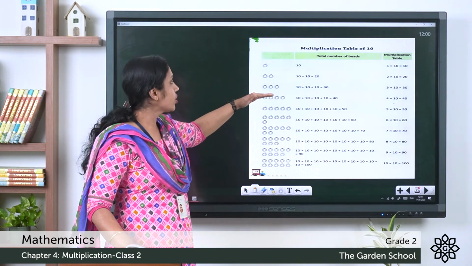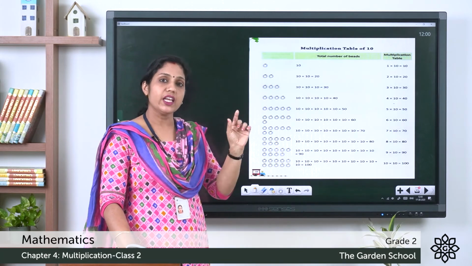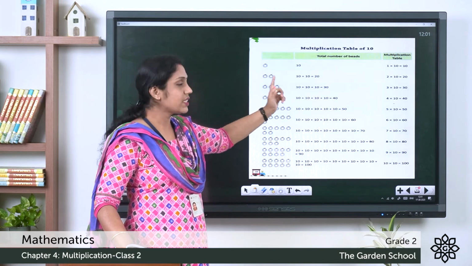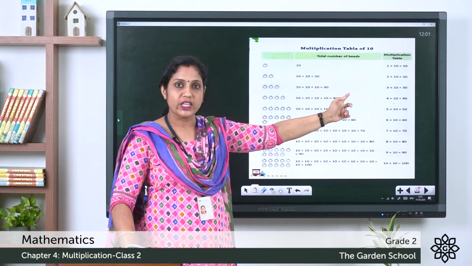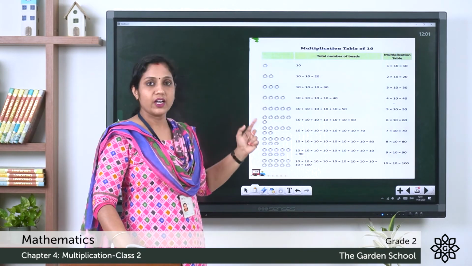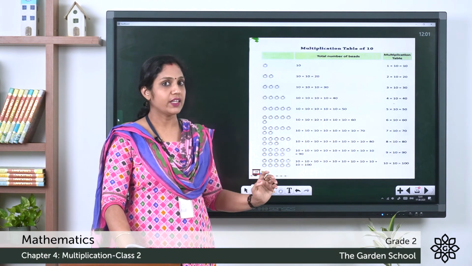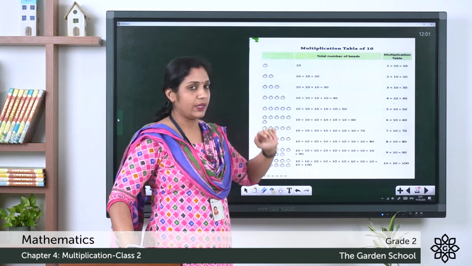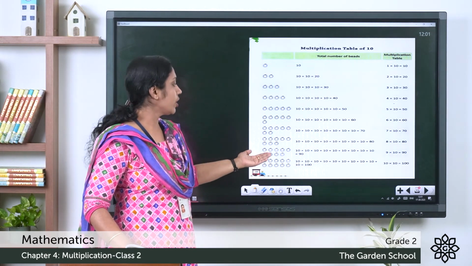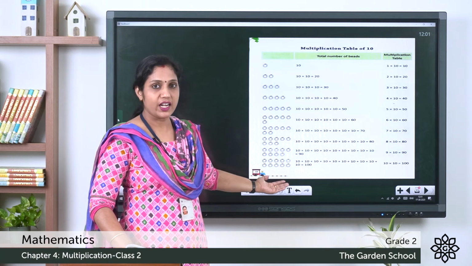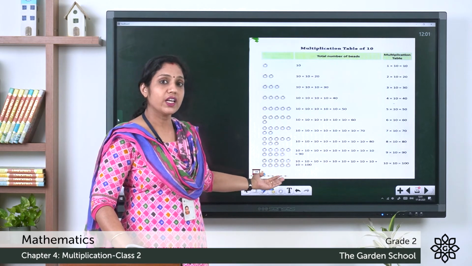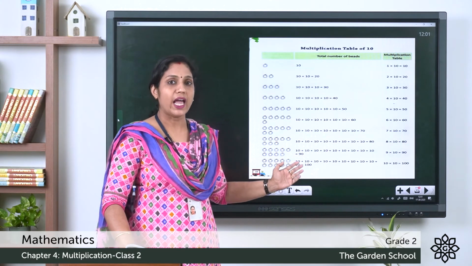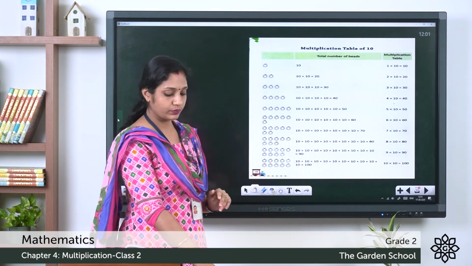In the second picture, there are 2 necklaces and in each necklace there are 10 beads. So, we can write it as 10 plus 10 is equal to 20. In the third one, there are 3 necklaces. So, we can write it as 10 plus 10 plus 10 is equal to 30. Likewise, in the last picture, you can see there are 10 necklaces. And how can we write it? The number 10 repeats 10 times. So, the answer is 100.